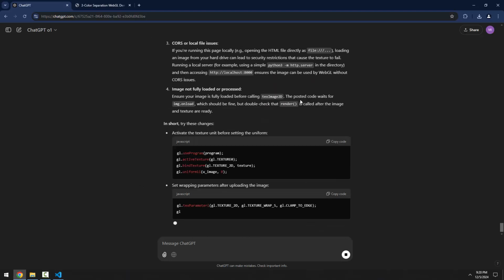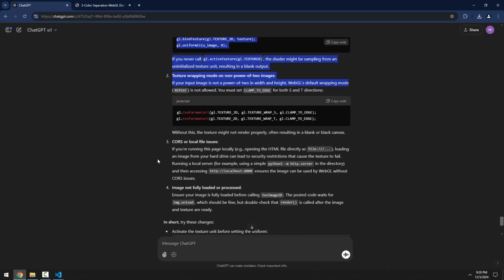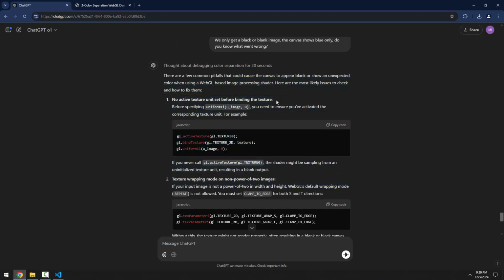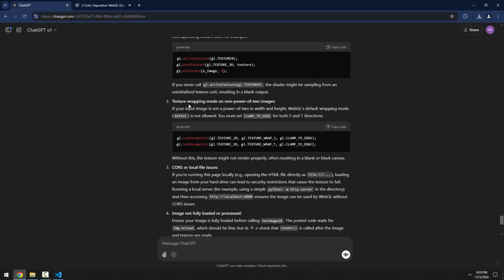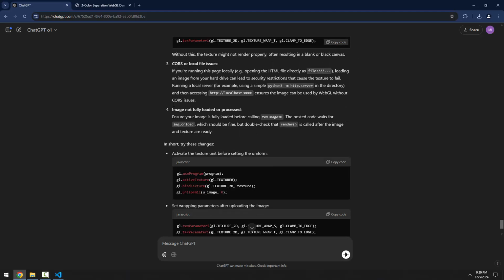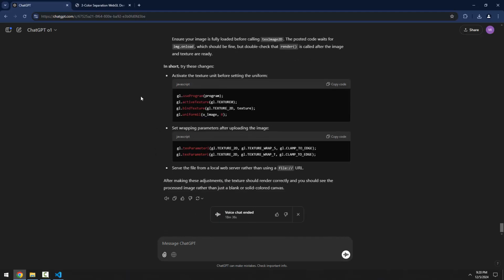No active texture unit before binding the texture. Yeah, but this is too much. I want it to just fix it. Try these changes. Activate the texture unit before setting the uniform. Yeah, but I mean, if you don't know where to put that right now, can you show me exactly where to put that? The new code lines you gave me.